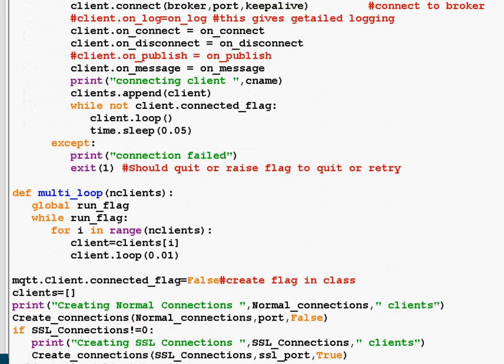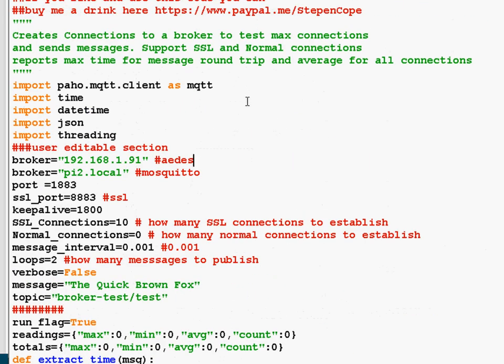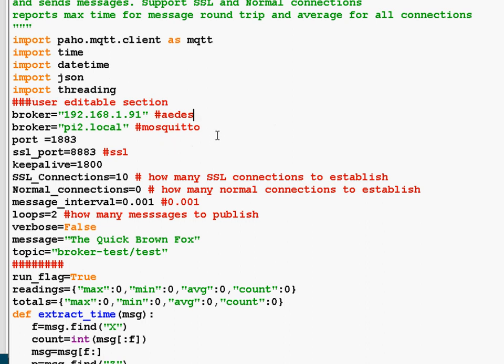So this is the script starting here. I've used this for testing on the ADS broker and on the Mosquito broker, and the Mosquito broker that I'm currently using is actually running on a Raspberry Pi. The tool will test secure socket connections and also normal connections, and you can see here I can configure the number of SSL connections and the number of normal connections. I'm going to set SSL to 0 and the normal connections to 10.